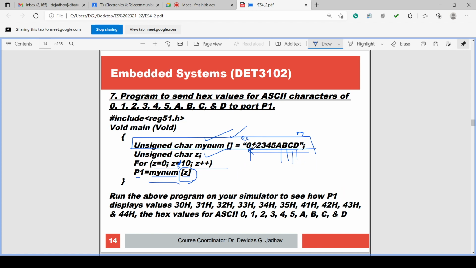Again, it will become 0, it will assign 0. First the ASCII value which is stored in the array is assigned to P1. And what will P1 display? P1 will display its hex value.